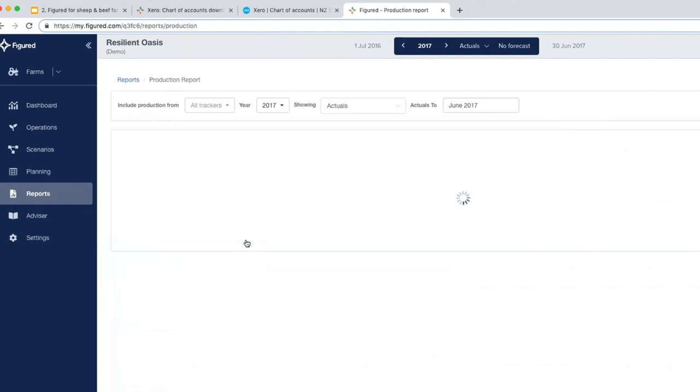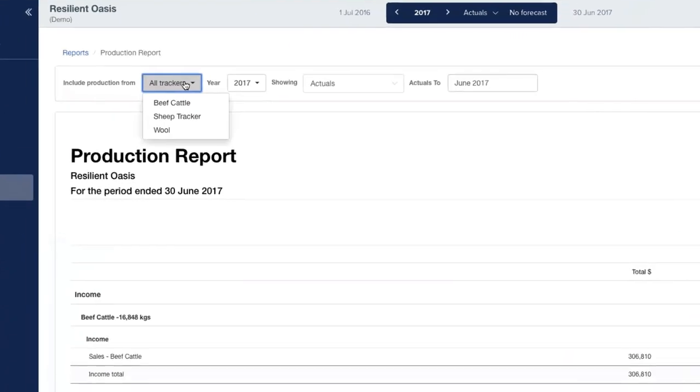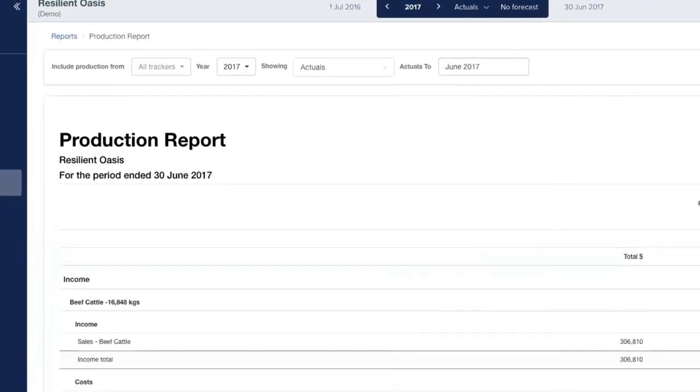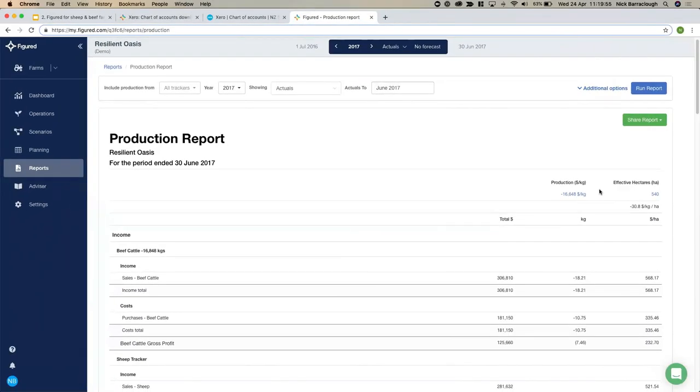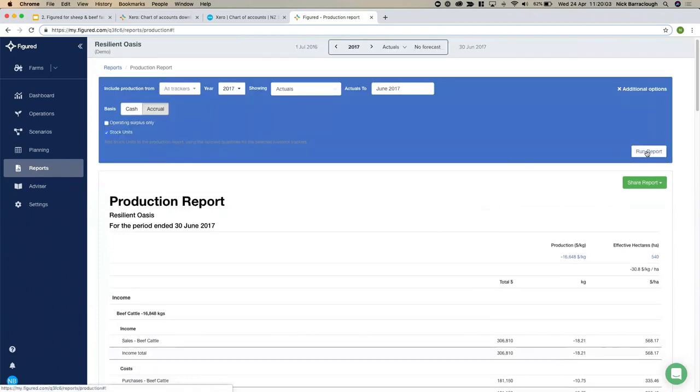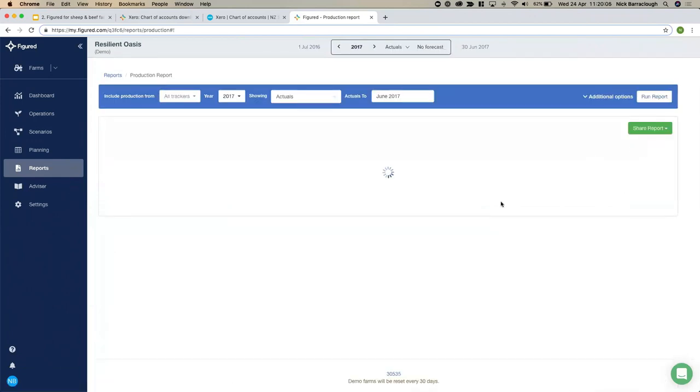So when we run that here, we can either run it for all trackers or we can run it for particular trackers. And then that can show us things either on production per kilogram, if you've been entering it in per kilo, or based on things like effective hectares, if you've been entering that in as well. Or we can bring in those stock units again as well. And when you've brought in the stock units there, you'll then be able to run your report like that too.